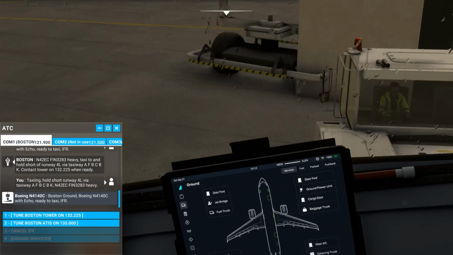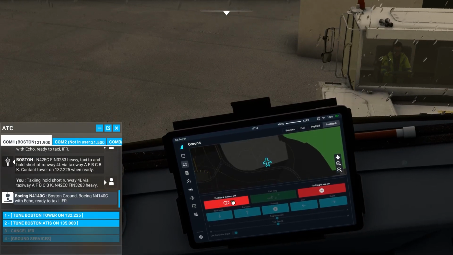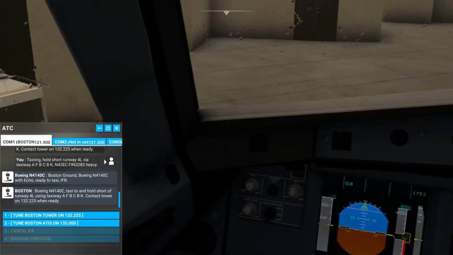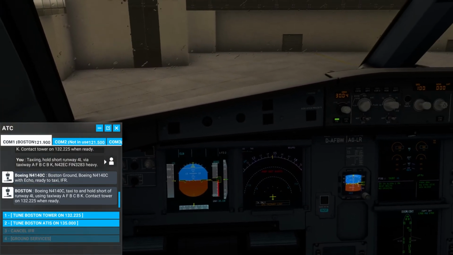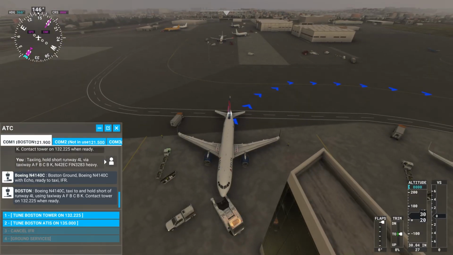Austin ground, Boeing November 4140, and we're going to Charlie, call the pushback tug, taxi IFR. Boeing November 4140 Charlie, taxi to and hold short of runway 4 left using taxiway Alpha, Foxtrot, Bravo, Charlie, Bravo, Kilo. Contact tower on 132.225 when ready.